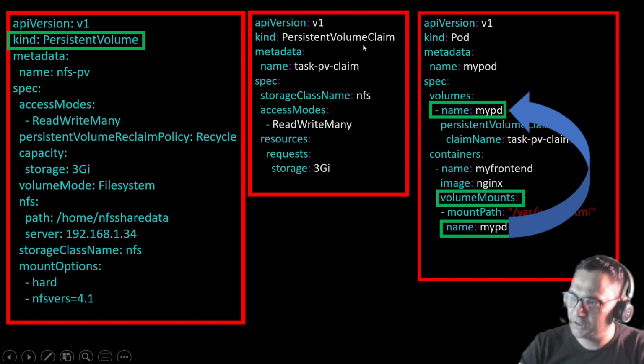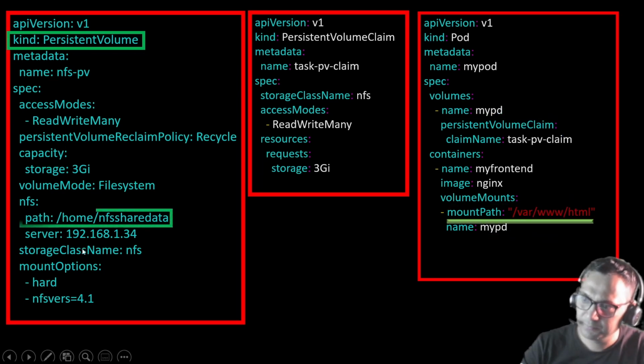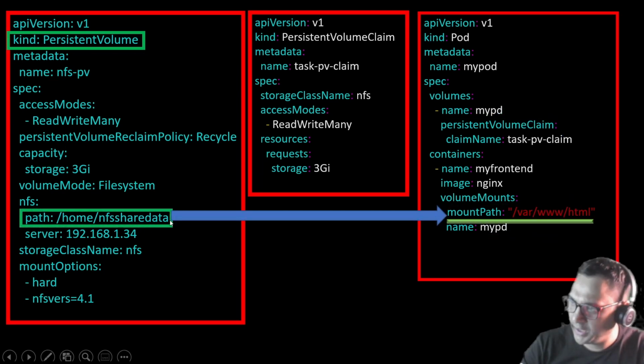Further, the persistent volume claim will send the request to the persistent volume, and inside this persistent volume we define the NFS server path, home NFS share. So it will mount to this directory here. I hope this 3D animation helps you understand how it actually works. I just tried my best.